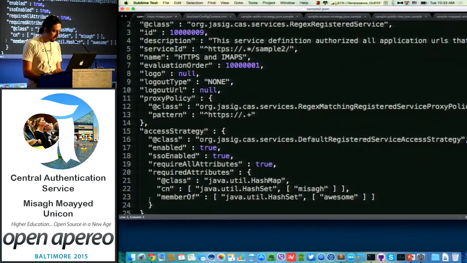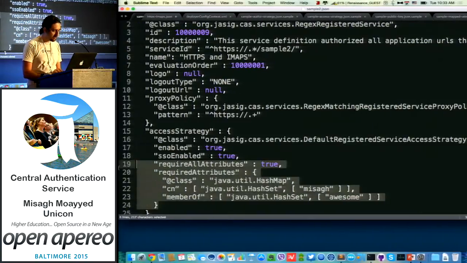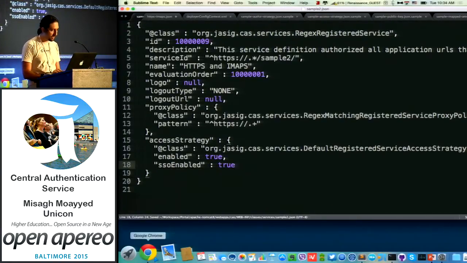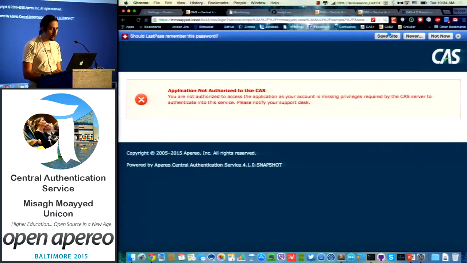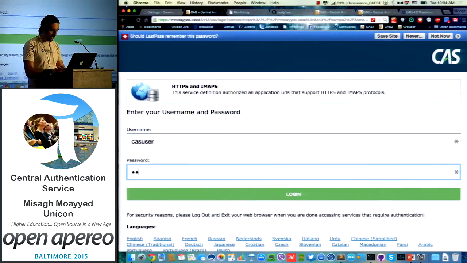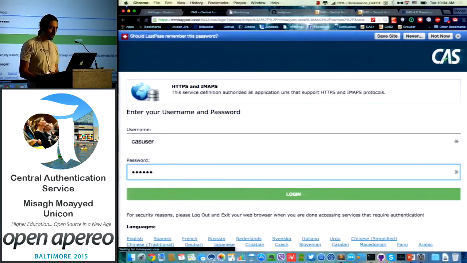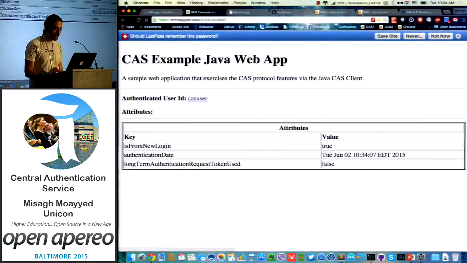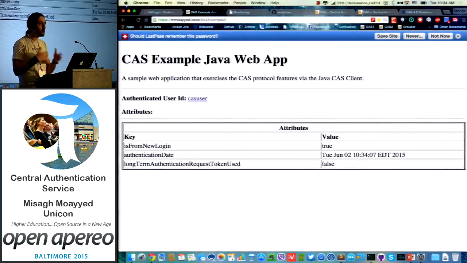For instance, let's see if I can actually do this. If I take out this particular piece in here and say I have no access strategy, and I attempt to go into my CAS 2 app and re-authenticate again, I am now in. Internet willing. Here we go. So changes are automatically being reloaded by CAS in the JSON service registry.